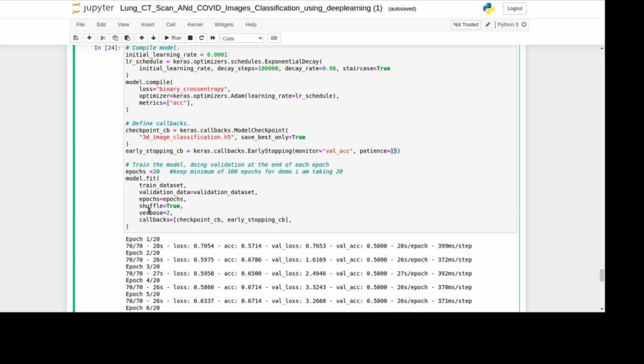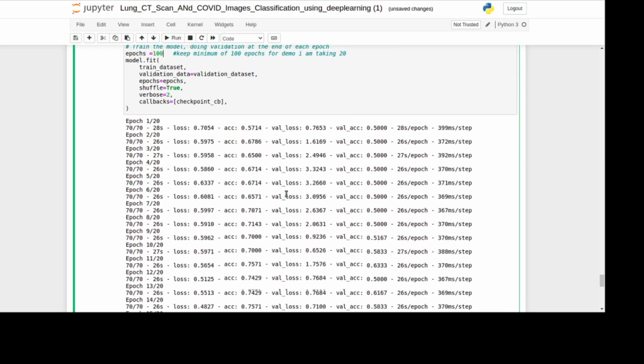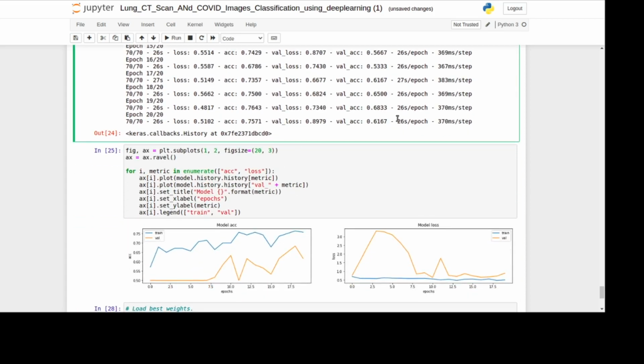So a better way is to remove this early stopping from the callbacks. We don't need early stopping. Run only this much, and you need to keep the epochs at 100. I made it only 20 because of the time; it takes a lot of time. You can make it 100, then you will get good accuracy, nearly 90% or so.